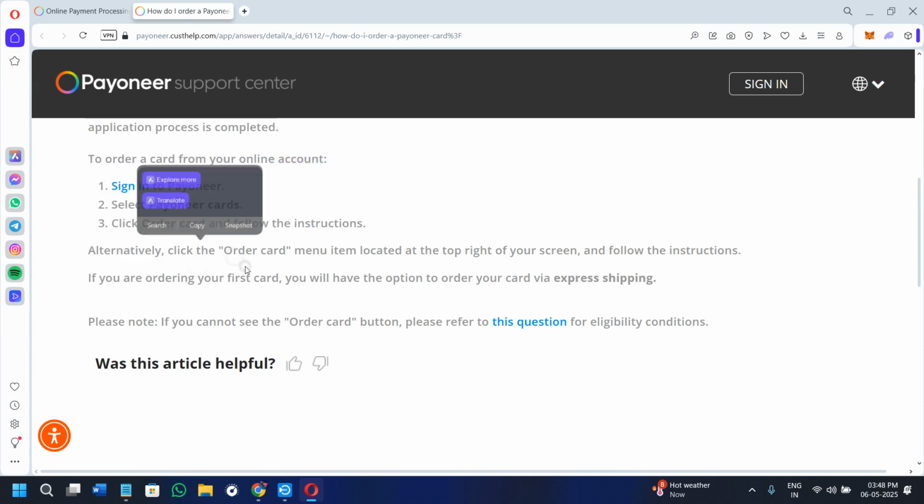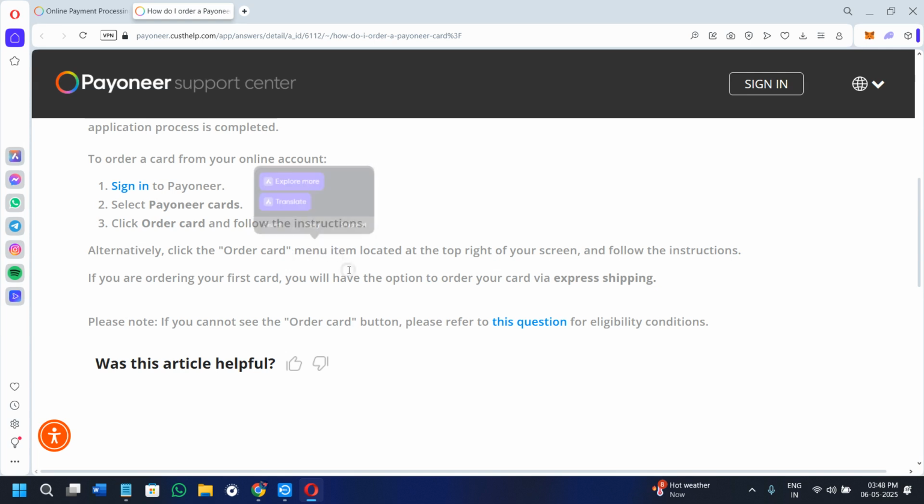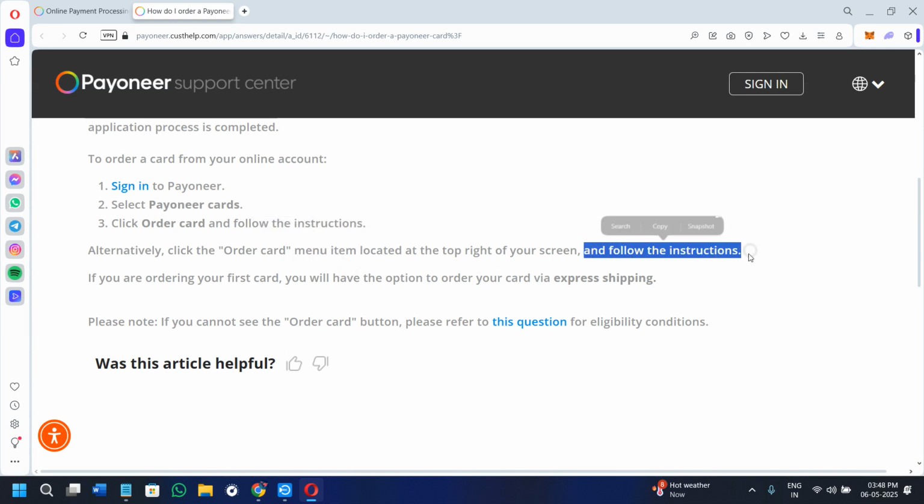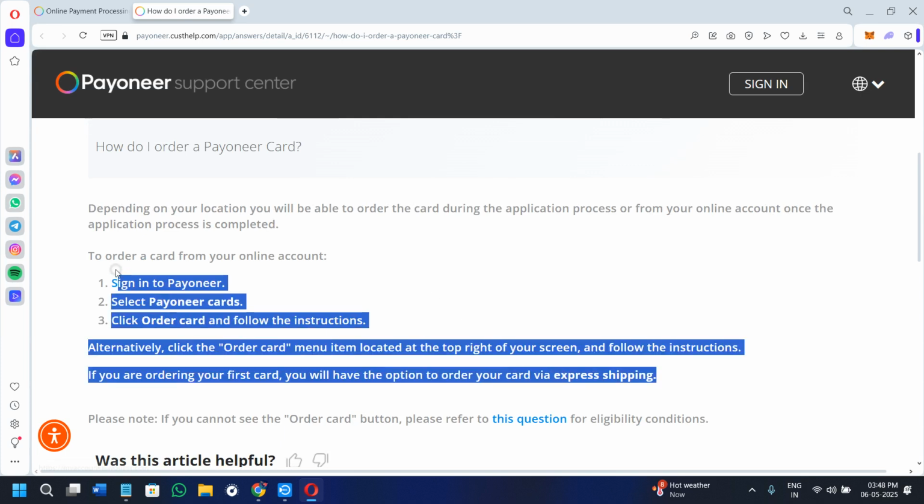Alternatively, you can click on the order card option menu item located at the top right hand corner of the screen and then follow further on screen instructions. If you are ordering your first card, you will have the option to order your card via express shipping. So you need to follow these instructions in order to basically get your physical credit card from Payoneer.